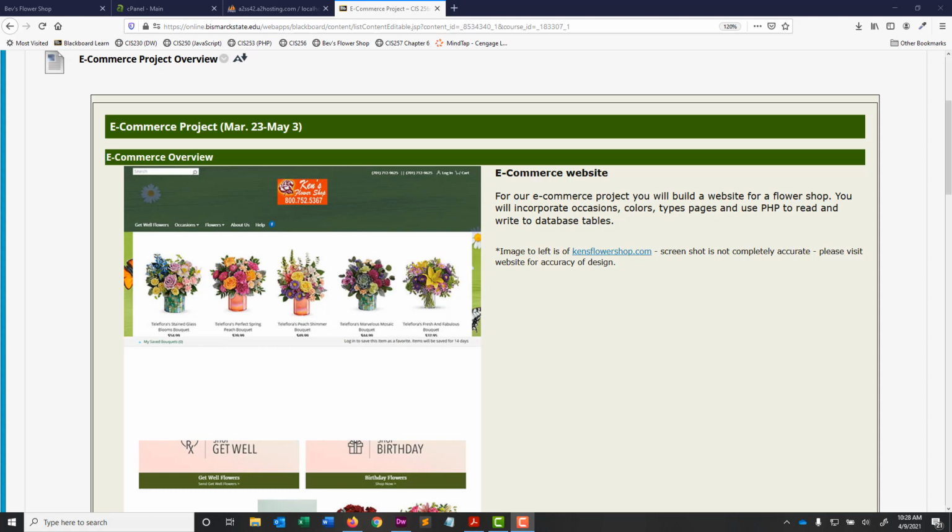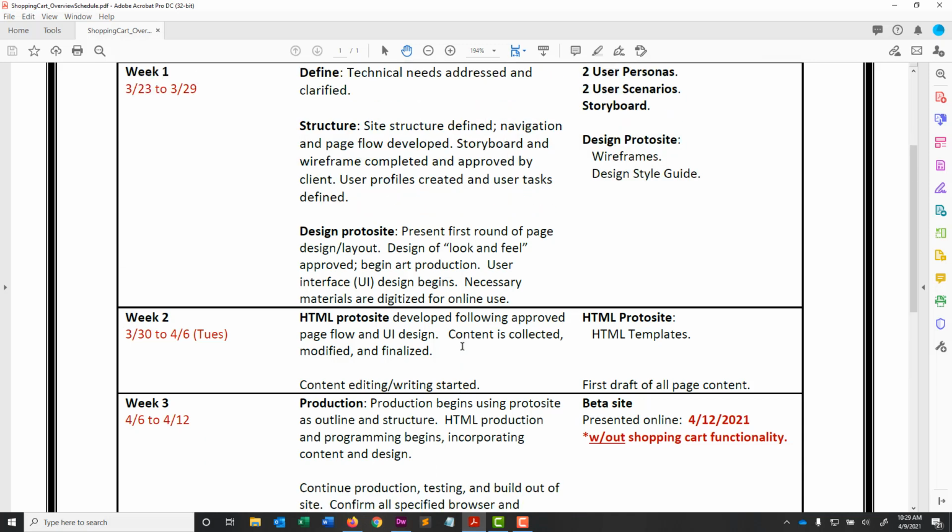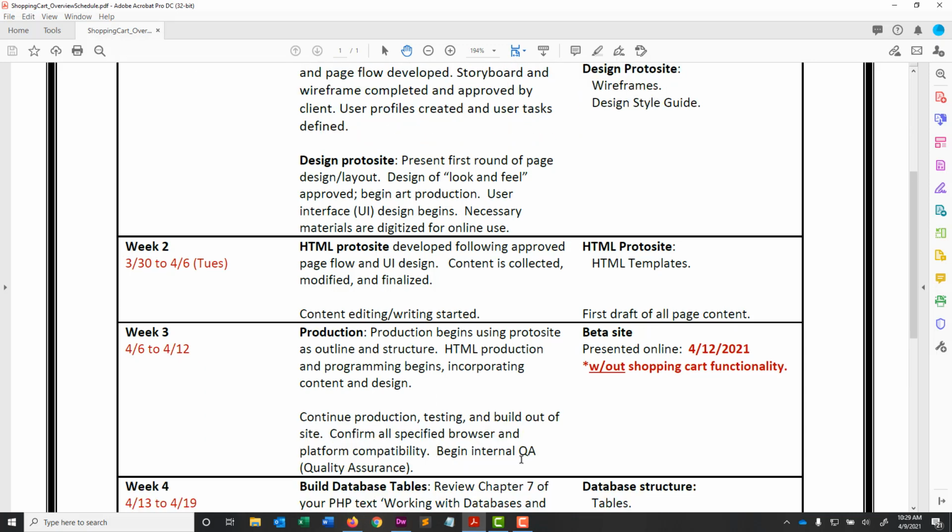This video is going to step through how to create the database tables as well as how to create the PHP code that is necessary for the show colors page, which you'll use as a template for show occasions and show types. So looking at the overview schedule first, we are now done with week 2, working on week 3.